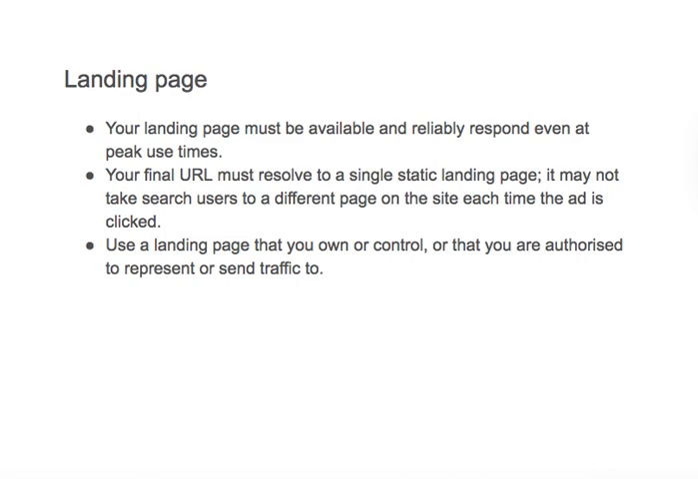Some few extra tips: your landing page must be available and reliably respond even at peak use times. Your final URL must resolve to a single static landing page. It may not take search users to a different page on the site each time the ad is clicked. Use a landing page that you own or control, or that you're authorized to represent or send traffic to. Okay, now this could be approved.